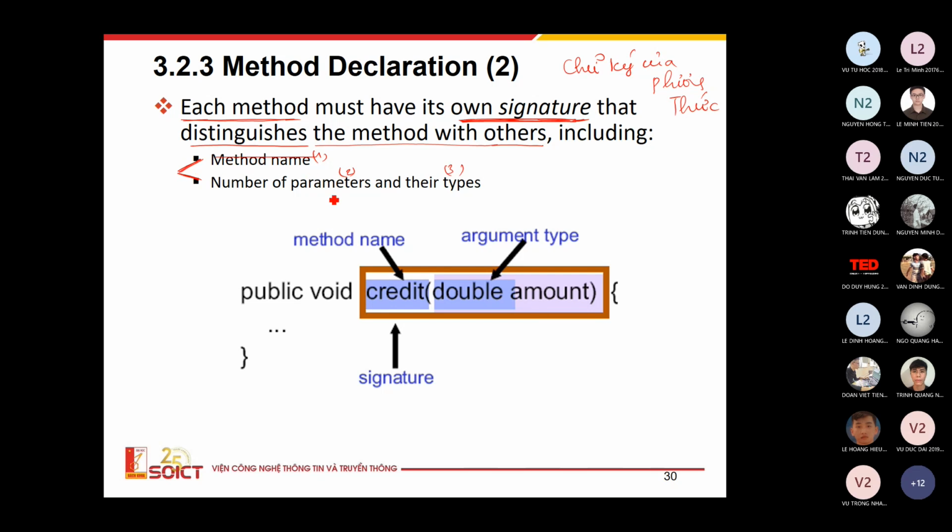Remember that the signature of a method is the combination of three parts. One is the method name, the second is the number of parameters, and the third is their type, with the type of the parameter. So for example, you have this declaration, and can you figure out for me the signature of this method? Who can show me the signature of this method?